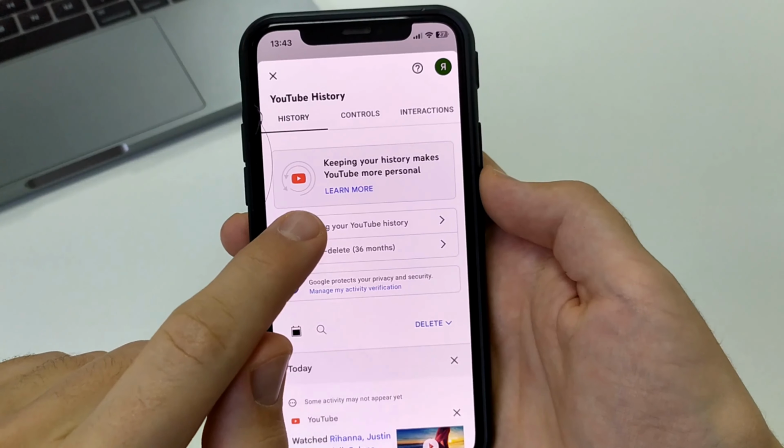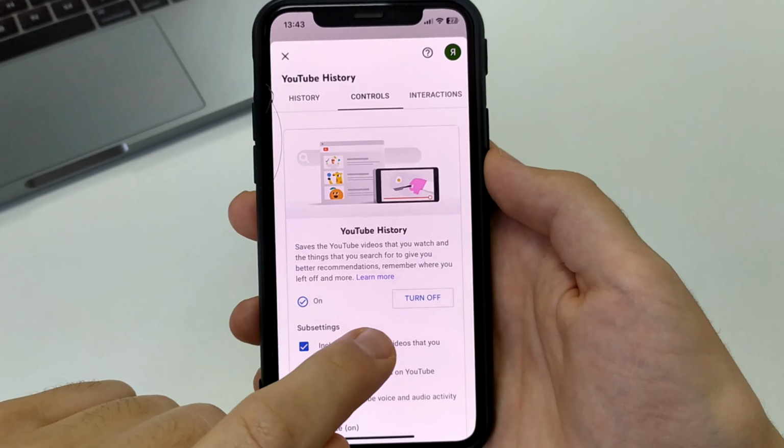Now here we click on saving your YouTube history. And then here we click turn off. Scroll down. And then we have to press pause. After that we can pause our YouTube search history.